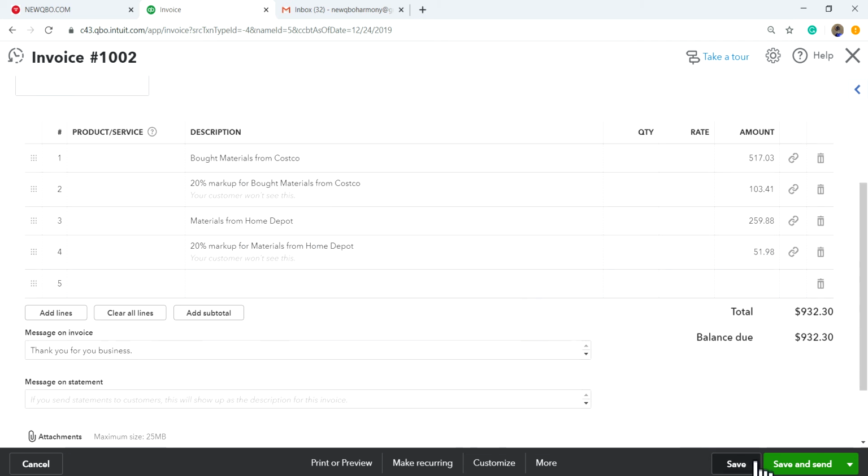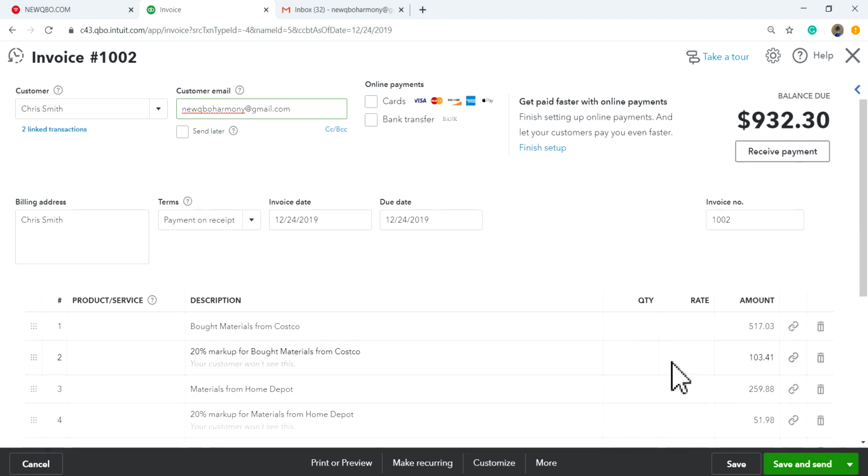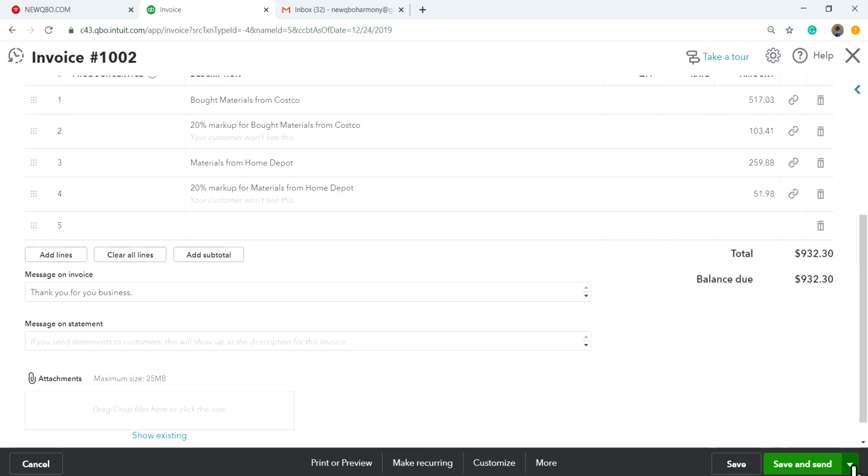Okay, so save and send if you are emailing it, and if you are not sending by email, you just want to save it, save and close, or if you are creating a new one, then save and new. So I'm going to save and send on this one. Save and send.